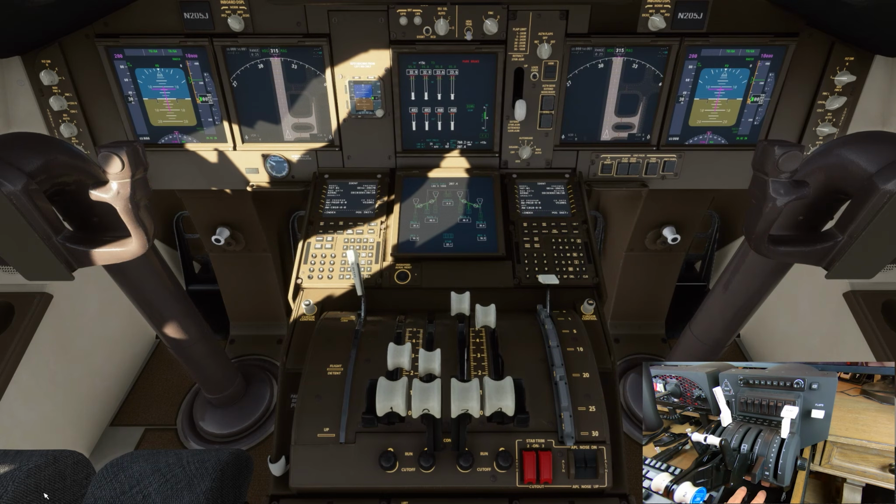I'll go back to the 747. You can see the reversers and the throttle levers work as intended.